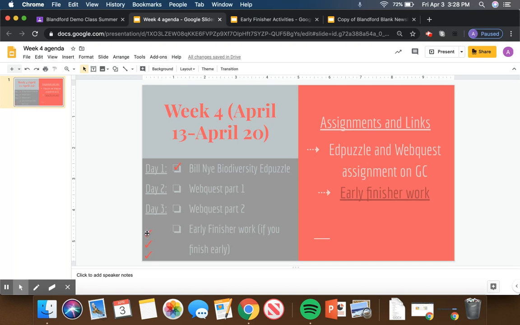Then you're going to do WebQuest Part 1. So it's the first 2 pages of the WebQuest. When you're done with that on day 2, put a check mark. So on and so forth.